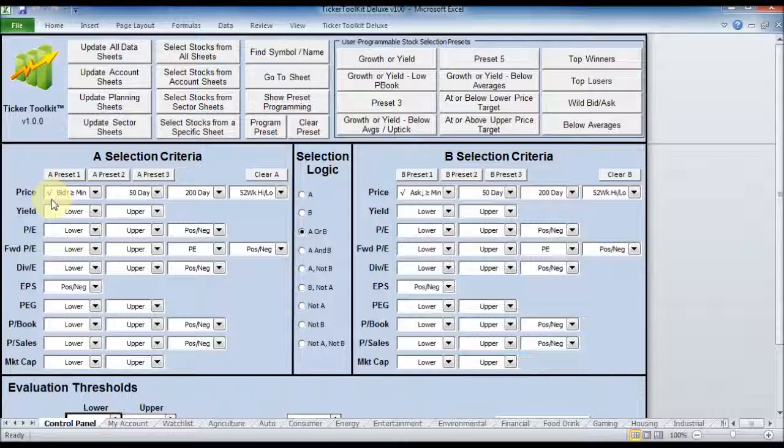In this case, we have one active A selection criterion which is set to select stocks with a bid price increase greater than our configured minimum price change threshold. Similarly, we have one active B selection criterion set to select stocks with an ask price decrease greater than our configured minimum. The selection logic is set to A or B, which means that our preset button will return all stocks whose bid and ask prices are up or down respectively more than our configured minimum price change threshold.